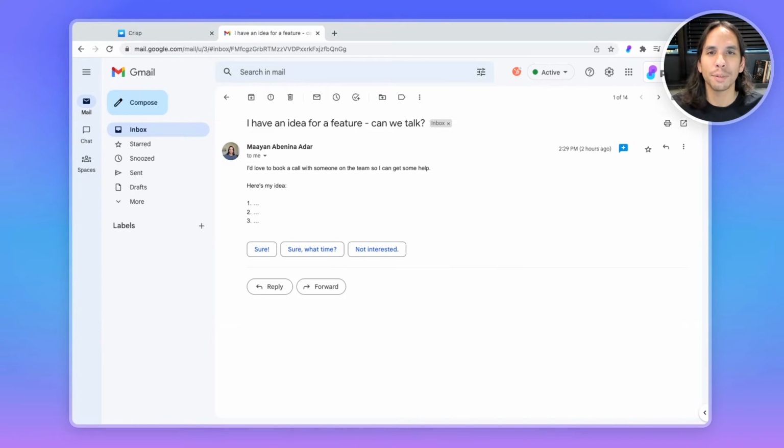I can also use Ply to add features to my other apps that connect them to Crisp. For example, I added this feature to my Gmail messages that lets me turn an email into a conversation in Crisp for my team to handle.